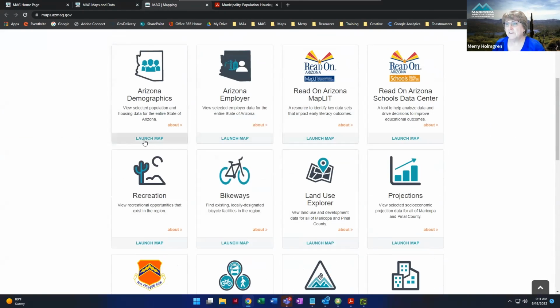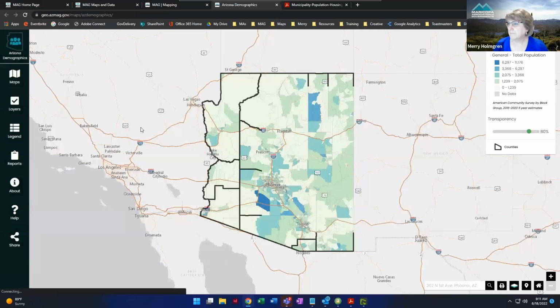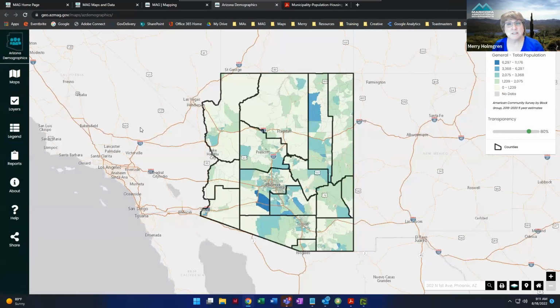Today, we're going to concentrate on the Arizona demographics. This is kind of our flagship one, as it were. As we open this up, you'll see the state of Arizona, and all those colors represent block groups. So let's talk a moment about what block groups are.